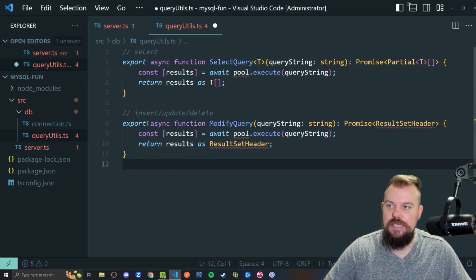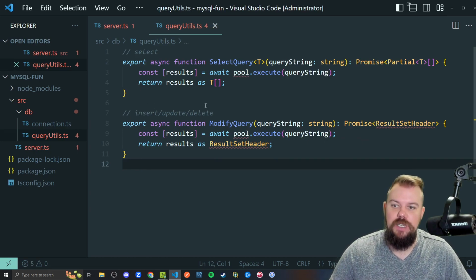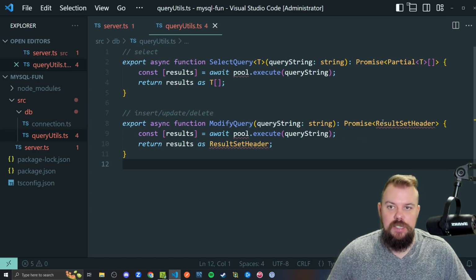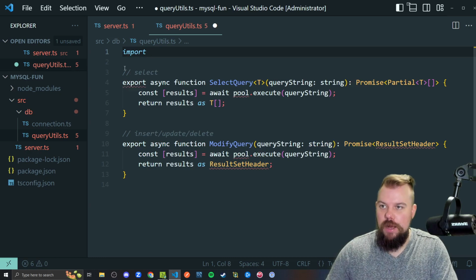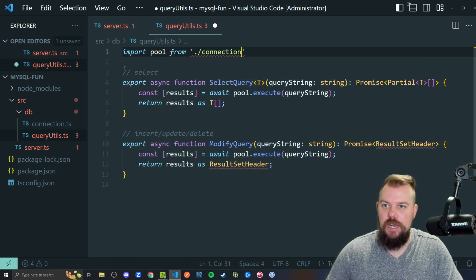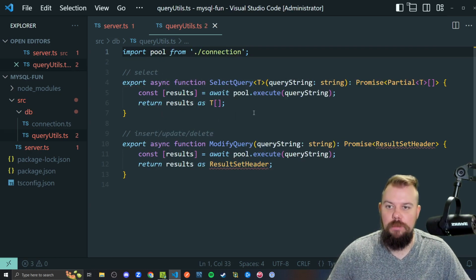That way I have the select and modify query being exported out without too much issue. Next, I know I need to import and use the pool inside of here, so I will say import by default my pool connection from the connection file. That way I have the pool available here.